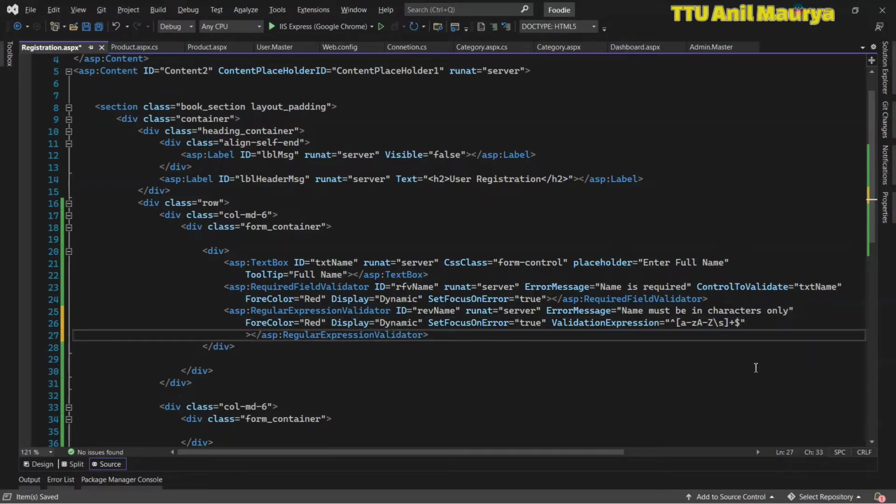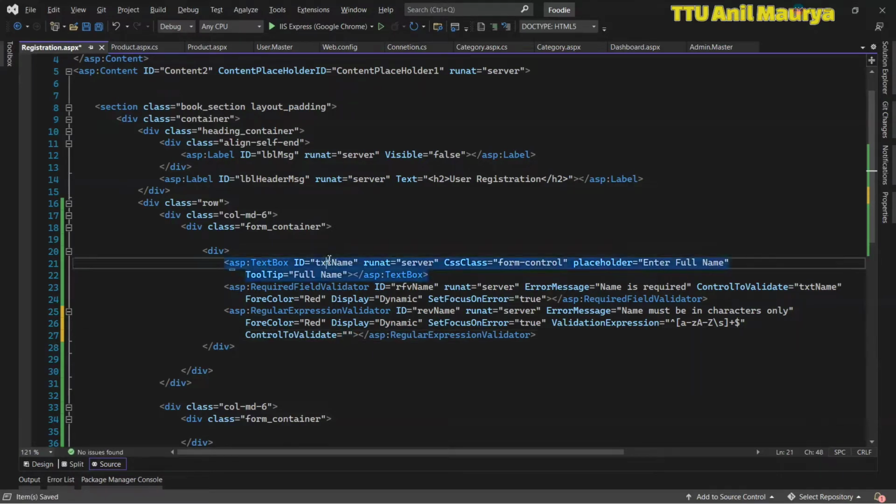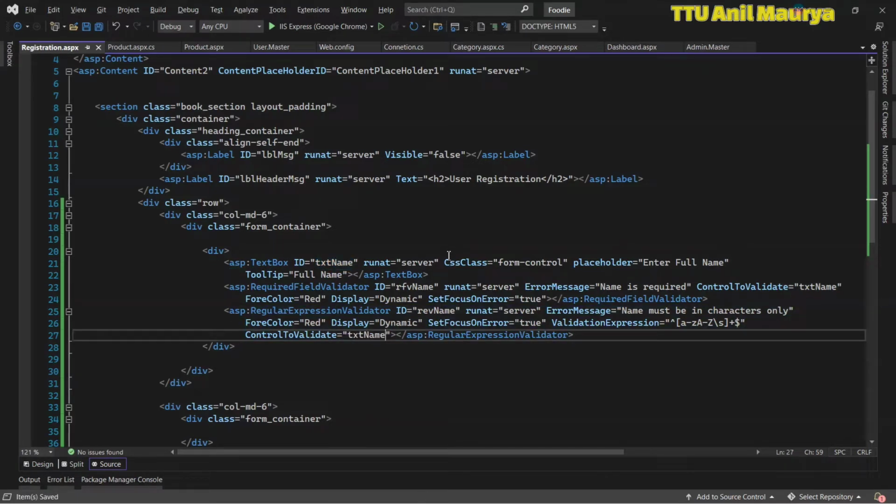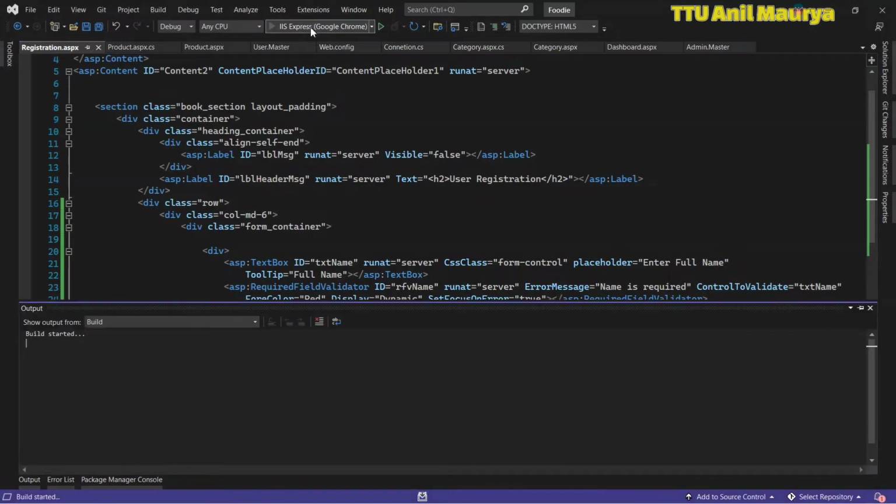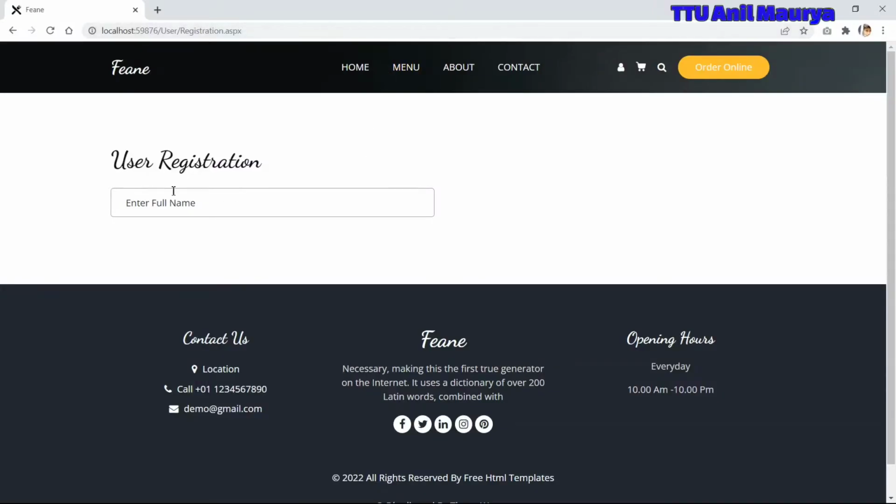After that the main property left is control to validate, for which control we are taking this, that is txt name. Copy, paste, save it. Now we can run this page and see in the browser how it will look.